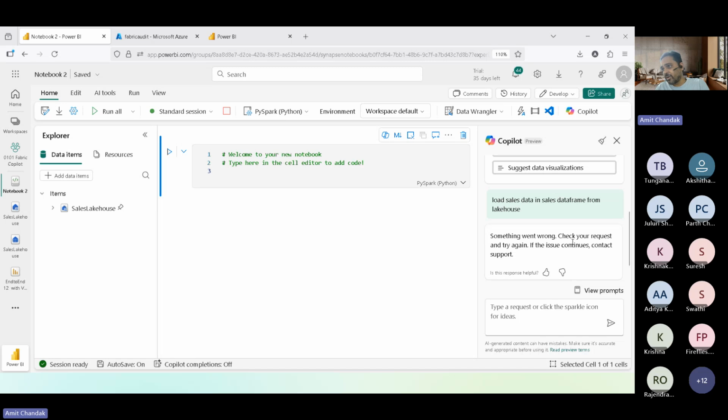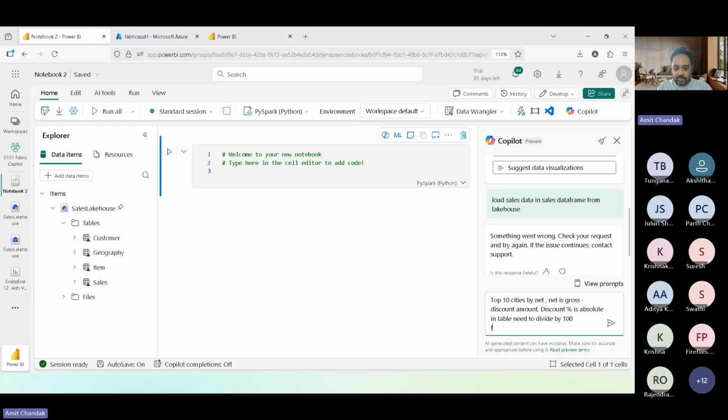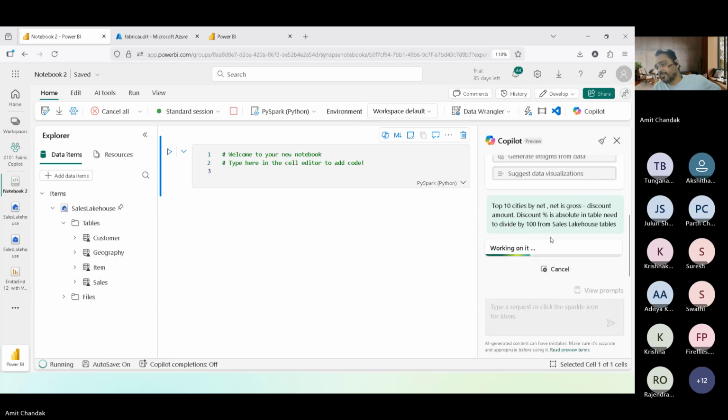Okay, something went wrong. Can you try it again? Let's see. Okay, we'll give the same instruction. Top 10 instruction from sales lakehouse tables. Let's see, does it work? And more than Copilot, sometimes it could be an issue of a lower capacity, not able to get enough compute. We can try with a little higher capacity.